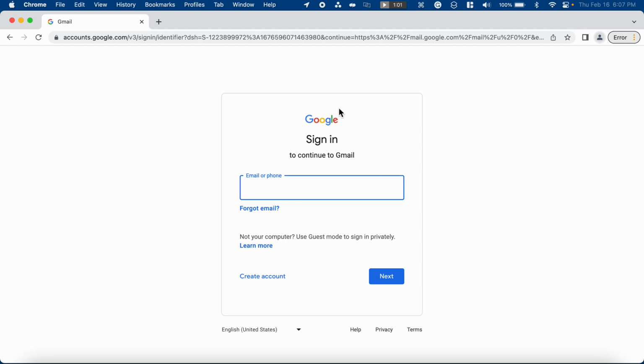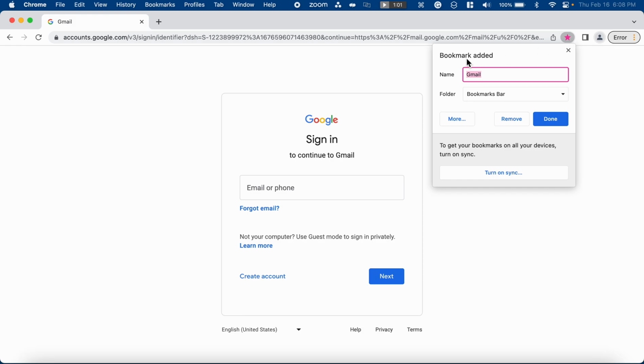So once you're on the page that you want to bookmark in Google, what you'll do is come up to the top of the screen. Next to the URL in this search bar up here, you're going to click the star icon. And as you can see, it says bookmark this tab. So click on that star icon and you'll see this page populate here called Bookmark Added.